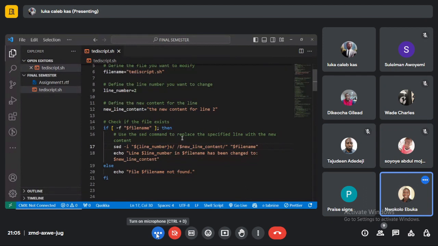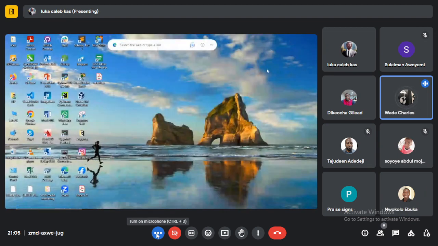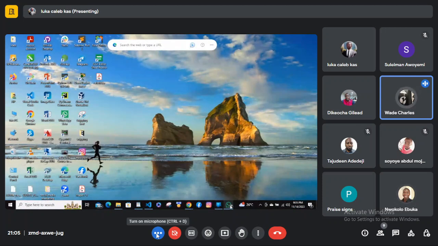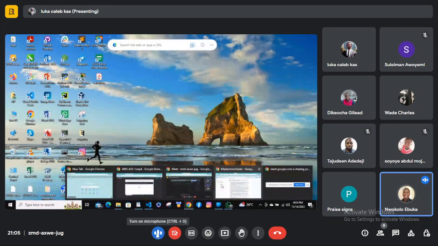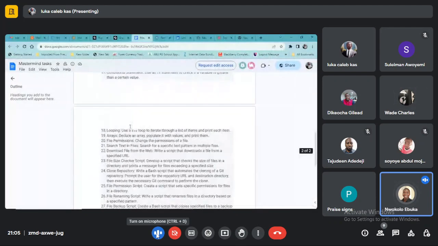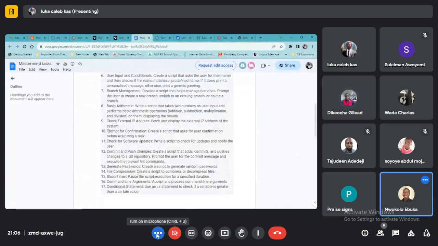I did number 17. No, I'm actually number 10. Okay, what was the task about? Prompt for confirmation. Create a script that asks for user confirmation before executing. Okay, and you went through the whole of Google and didn't find a solution to it? I saw solutions, but I did not understand the solutions. That's the problem. So I cannot tell you that I did it because I did not.